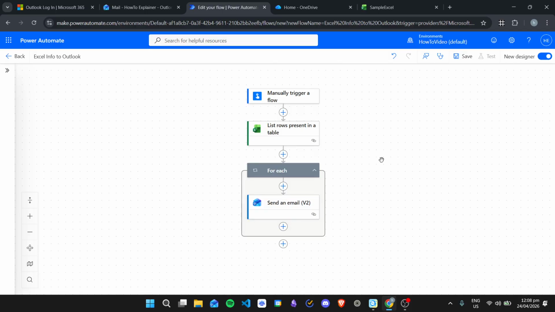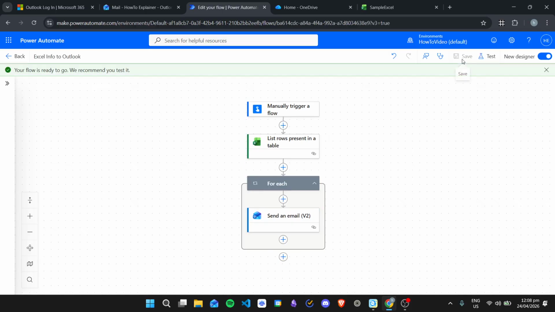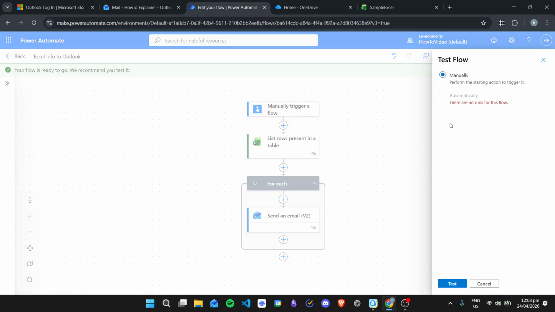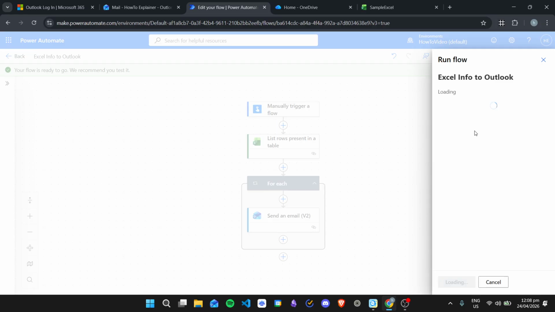And now we should be able to save this flow. Then we should be able to run it. So let's save this first. Now your flow is ready to go. We recommend you test it. So now we can test this out. We can go ahead, click the manual trigger, click test.